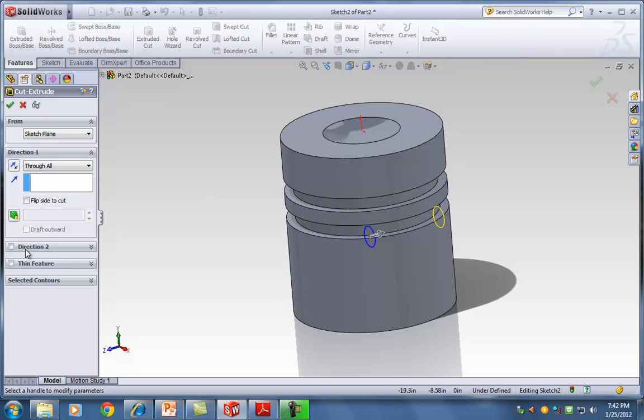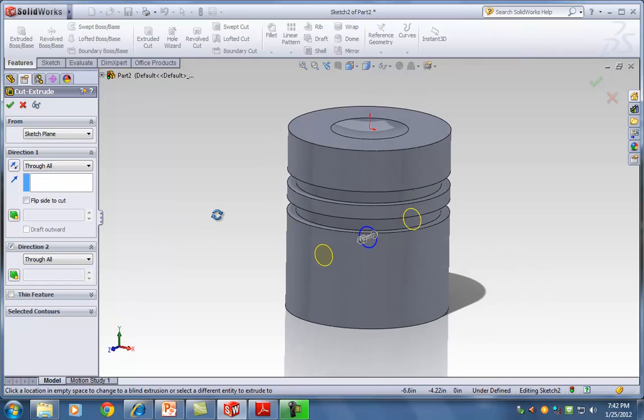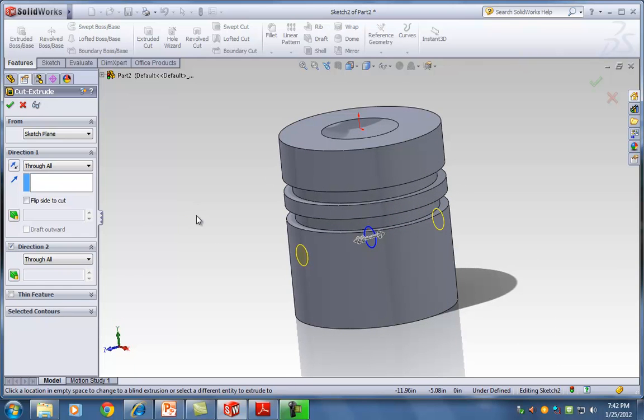Oh, look at that. There's an option here that says Direction 2. So if I click on the check mark under Direction 2, okay, I can also select Through All from here, and now I'm cutting in both directions. Does that make sense? So although we use the top, front, right planes, the original planes, we are able to apply additional directions in order to cut or extrude boss base in both directions. Any questions on that?